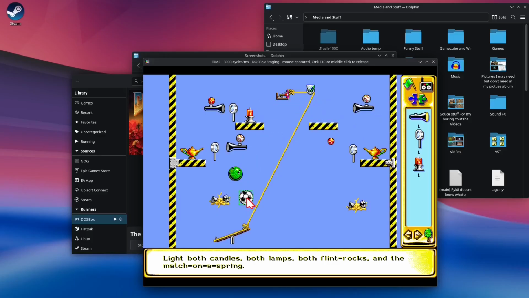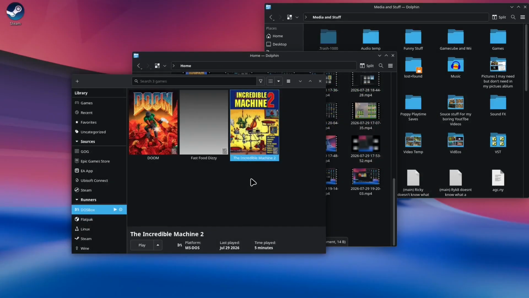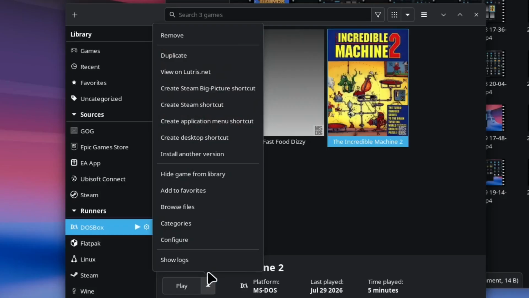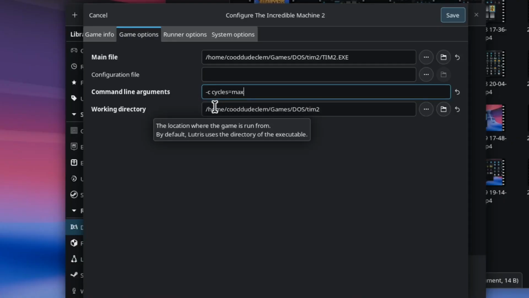Well, you can see it's lagging quite a bit and it's not really all that good, so we can fix that. Also, if I can get my mouse to come out of the DOSBox window and close this. So in my previous video I said you should edit a configuration file and all that. Well, turns out there's a much easier way to do this. So we'll go to configure, and in the game options in the command line arguments tab we put -C cycles equals max, and that's all we need to do to make DOSBox run at its full speed.